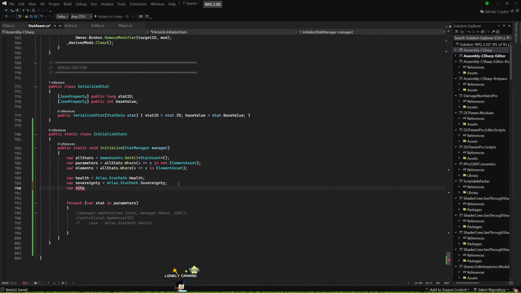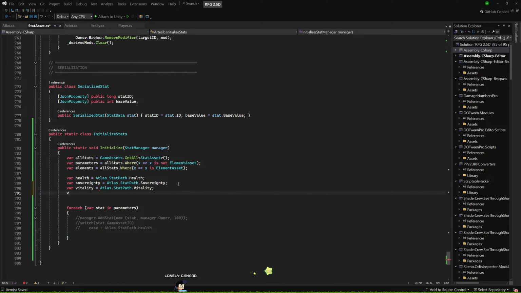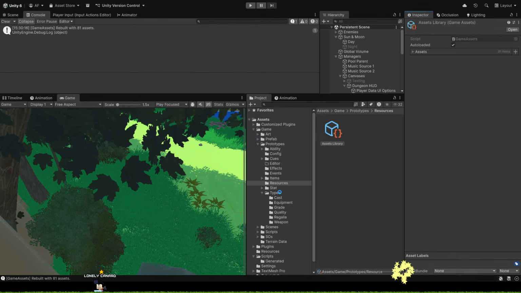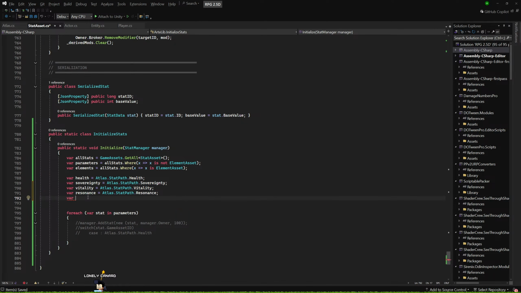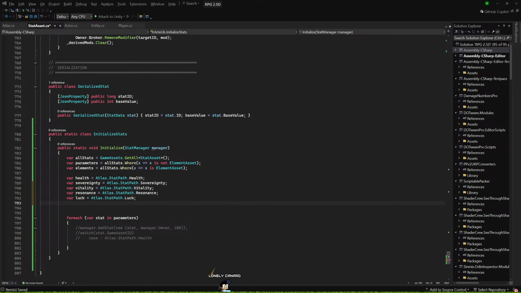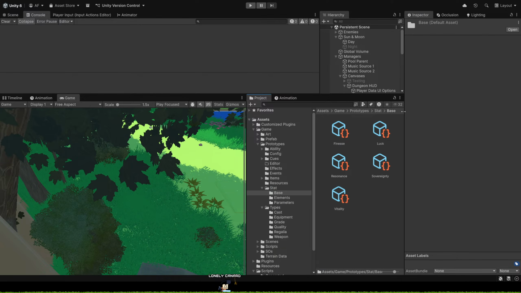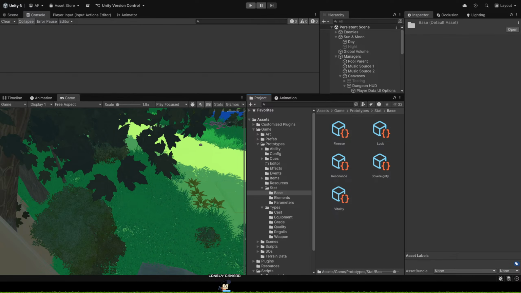Vitality, I recall, is one of them. Resonance. What else? We can look here to see. Of course, Unity wants to think about things. So resonance, health, serenity, vitality, resonance, luck. So the base stats and finesse.